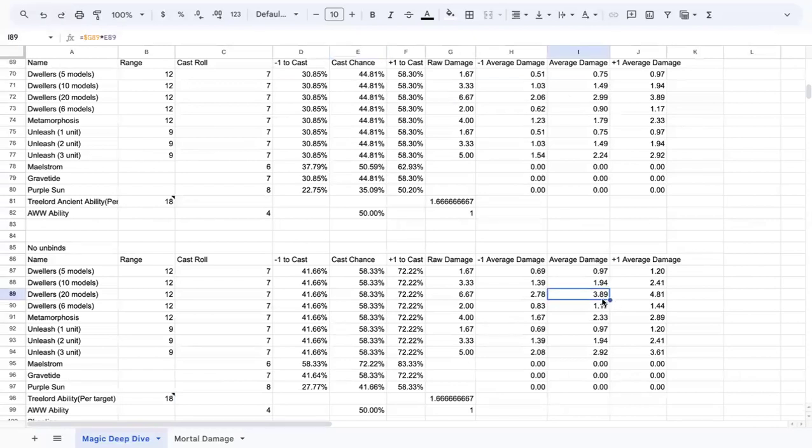The Dwellers Below against 20 models, you're gaining about a point of damage per factor that you change, whether you're -1 or +1 or whatever, compared to the opponent having a chance to unbind. That's a pretty big deal. This no unbinds table is kind of what I used to think of spells as, just a chance to cast it. But really, when you factor in the chance to unbind as well, it makes spells quite a bit worse.